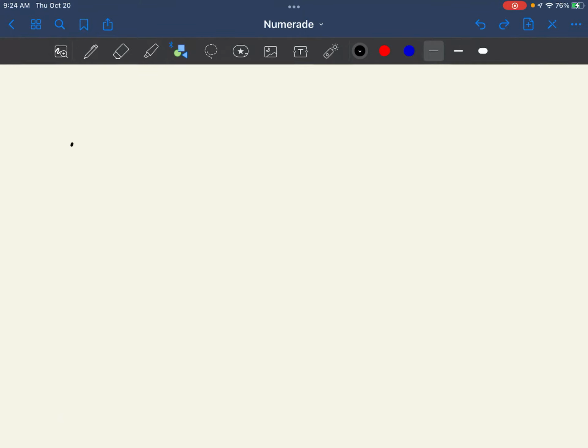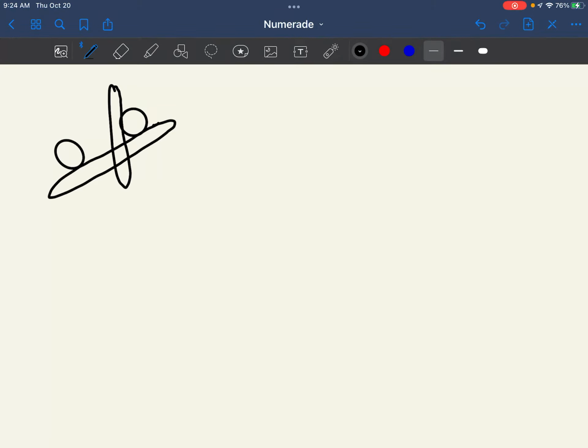We have two circles here, and they are laying on this pole. Okay, so for this first circle, that's W1. The second circle will be W2.